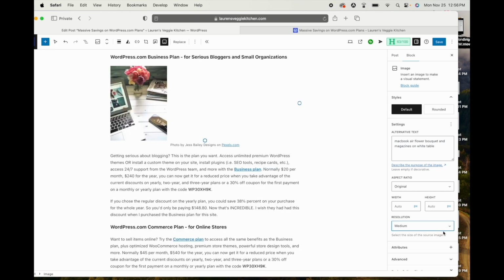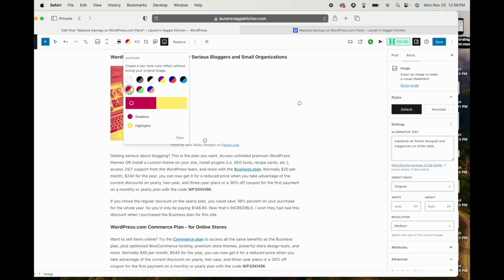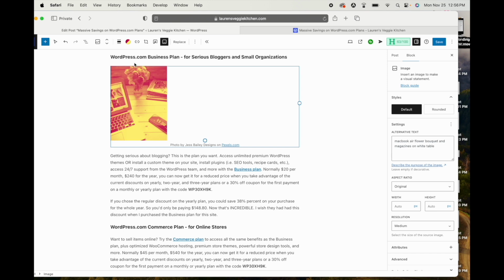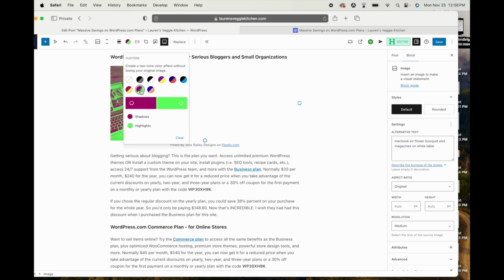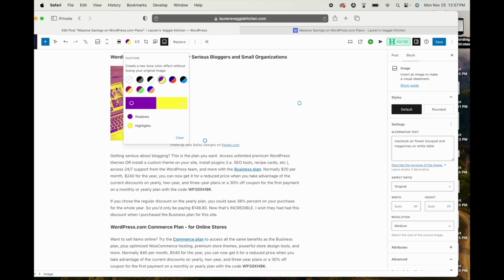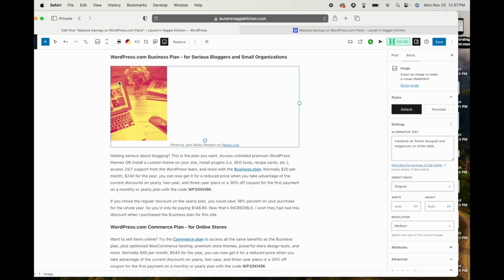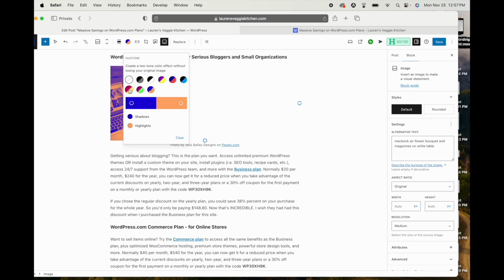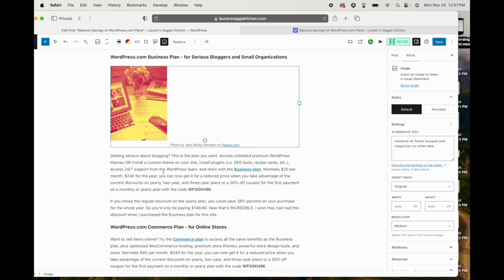I'm going to go with medium for now, and then let's see, you can apply a duotone filter if you want. So like if you wanted to give this kind of an artistic effect, you could apply any of these colors. You could make it black and white with the grayscale option. You could apply these other filters. I'm going to select this one for now.